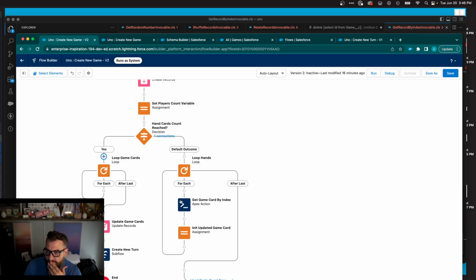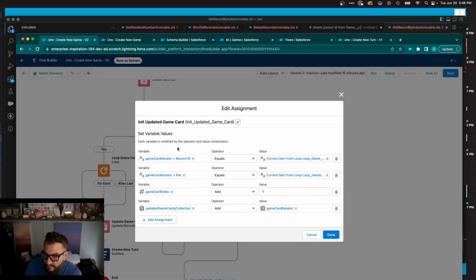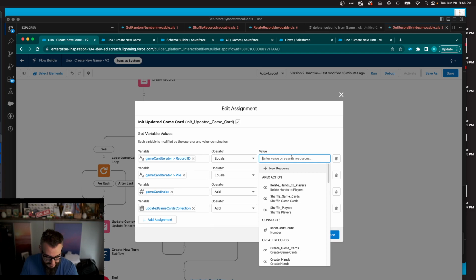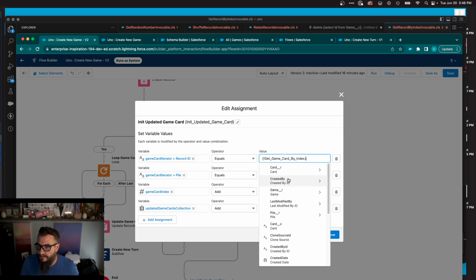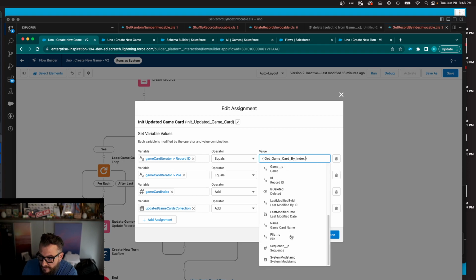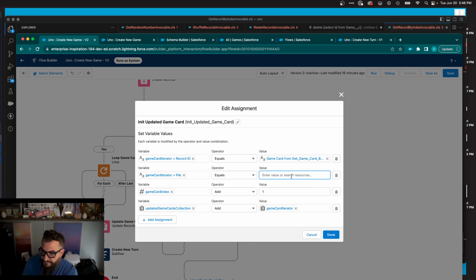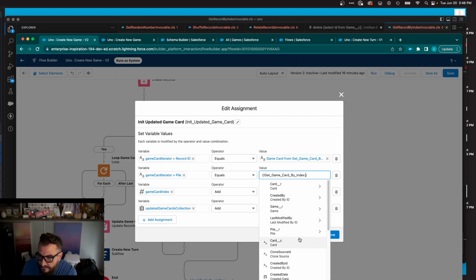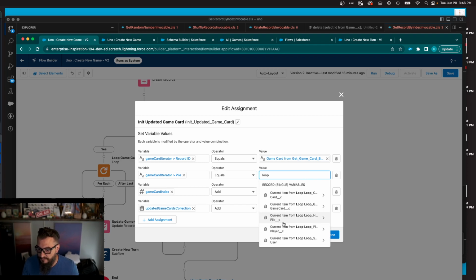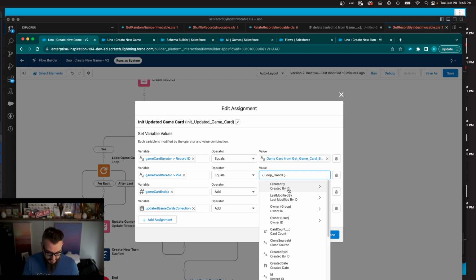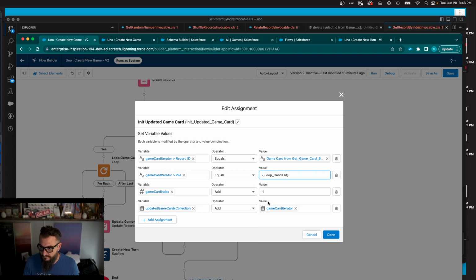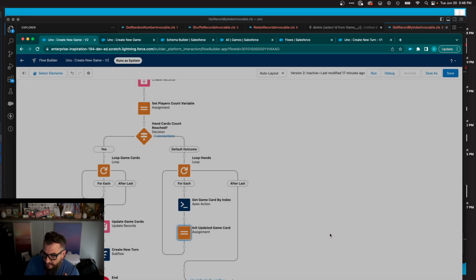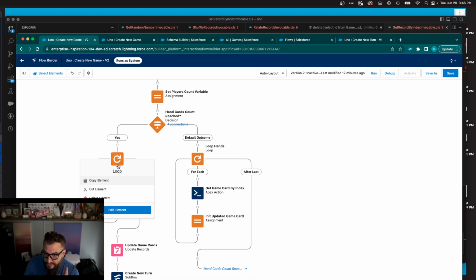Oh, okay. So instead of looping, we want to use our get game card. Get game card.id. Get game card. Oh wait, no, this is our loop. Probably could have left that. loop hands.id. Add our index, updated game cards. That's our iterator. Now we can get rid of this.